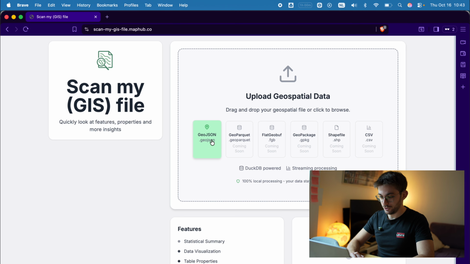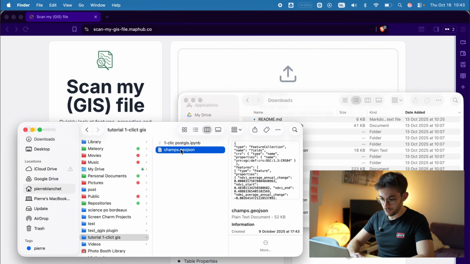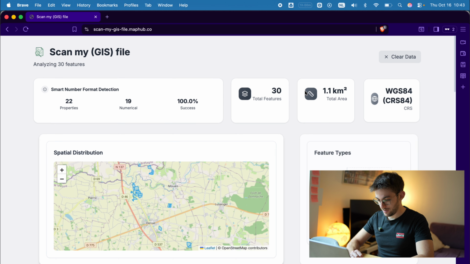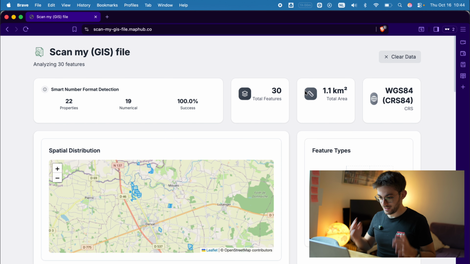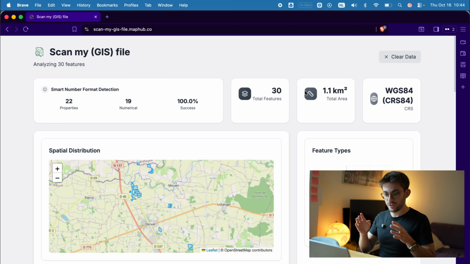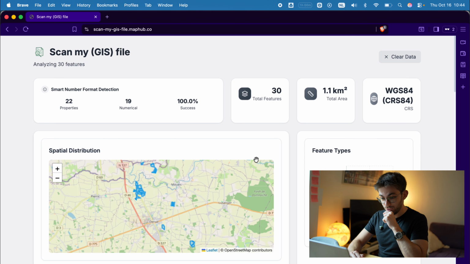Right now it only works with GeoJSON, but we are very quickly going to release all the other file formats. And how does it work? Very simple. You take your file, so here my fields.geojson, you drop it here, and it will immediately analyze your file and give you statistics, an easy way to understand what's in your file without having to open up QGIS and do custom plots. Also, everything happens locally, so your data is not even sent to the cloud or to us, it's just happening in your browser.